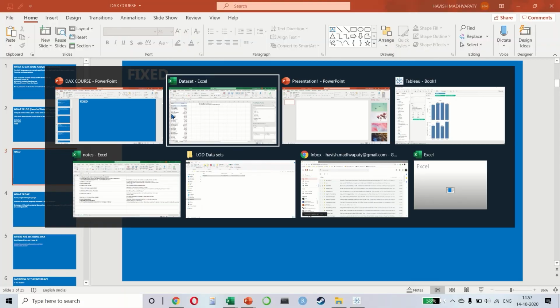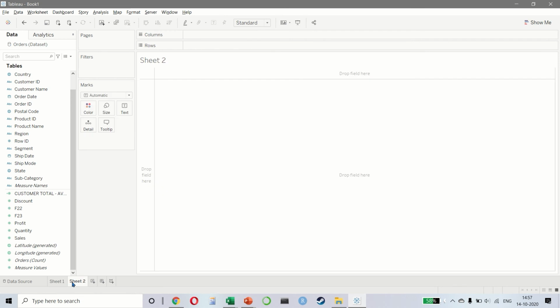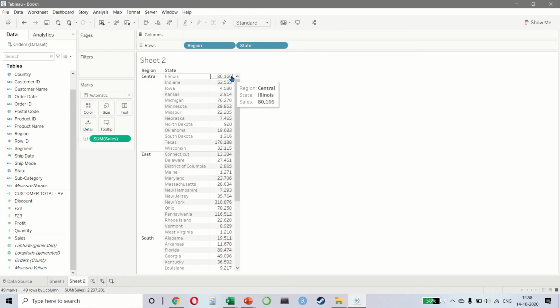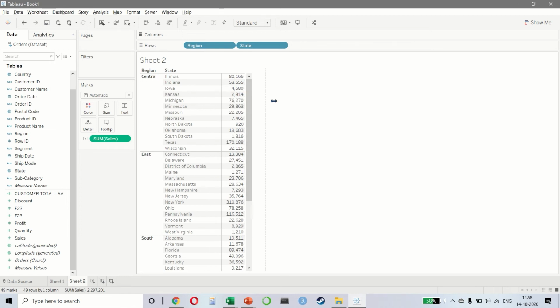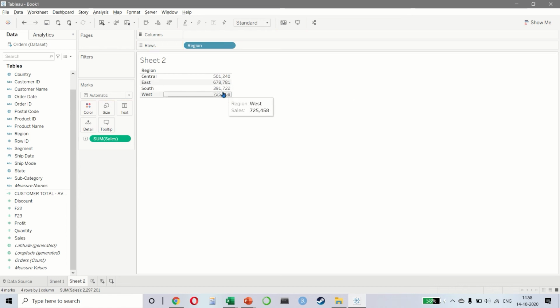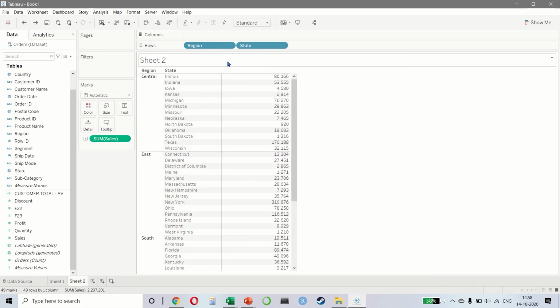In this lecture, we will look at fixed. Let's create a new sheet. And we want to keep region and state and the sales value. Now you would notice that Tableau is working exactly how we would expect it to work. That means that it is breaking the sales value for each and every state. That means if we remove the state, we can see the total of all the 4 regions. And if we include the state, then the number gets broken down.